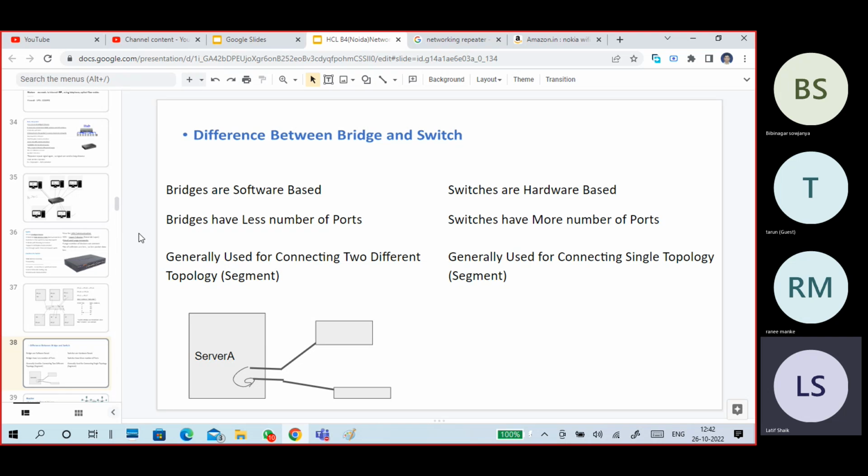Difference between bridges and switches. Bridges are software based, switches are hardware based. Generally for a bridge you have a server or a computer having multiple ports. You can bridge between them, connecting different topologies or different segments, or routing between two devices or connecting two NICs. This is bridging. Bridge is a very good word, guys. Compulsorily remember the word bridging. Bridge means connecting between two ports, two NICs, two different topologies, and so on.